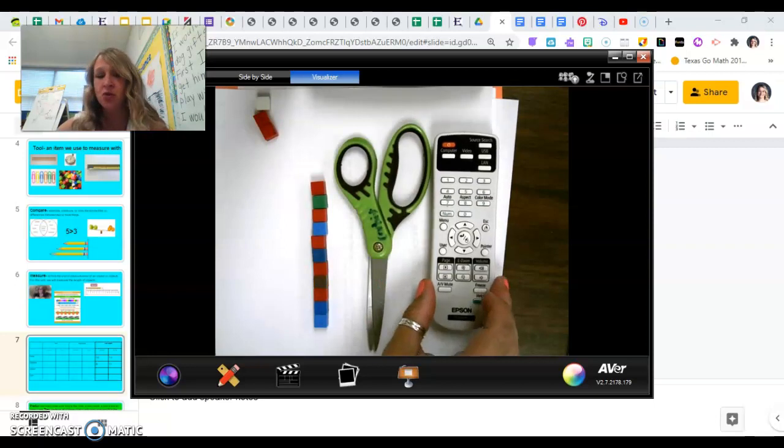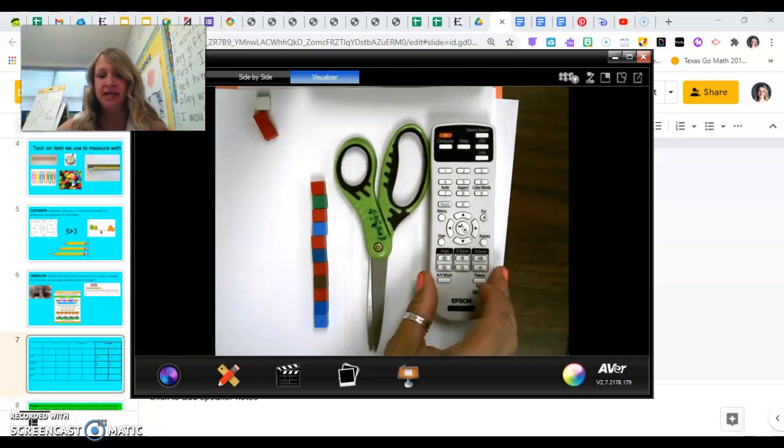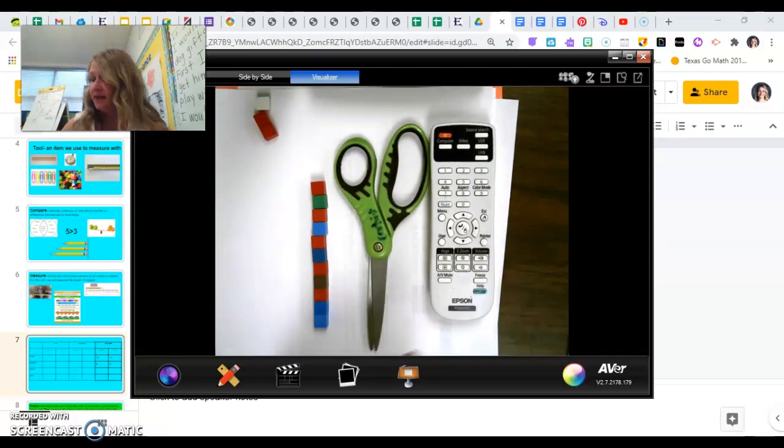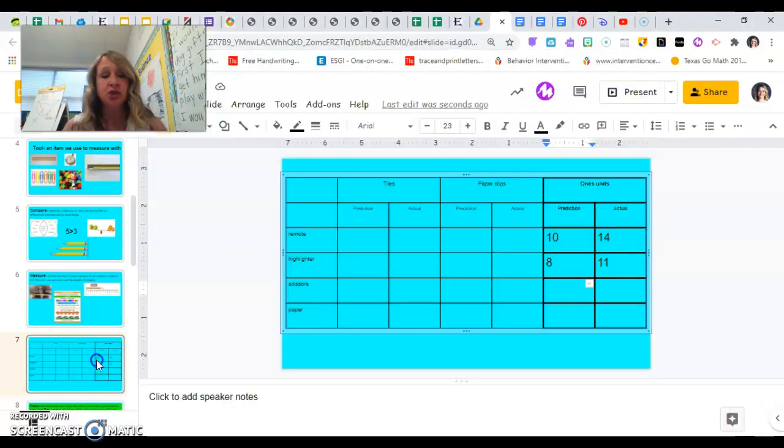Yeah, it should be more because the remote is 14, right? And the scissors are longer than the remote, so it needs to be more than 14. So I'm going to say 20. I'm going to predict 20 ones units for my scissors.